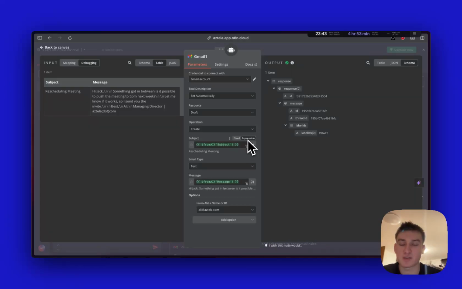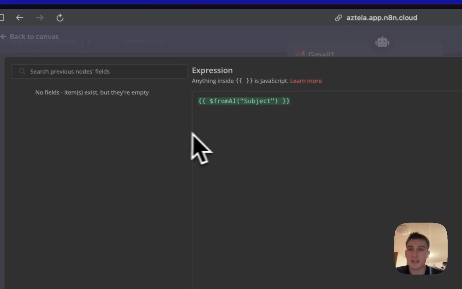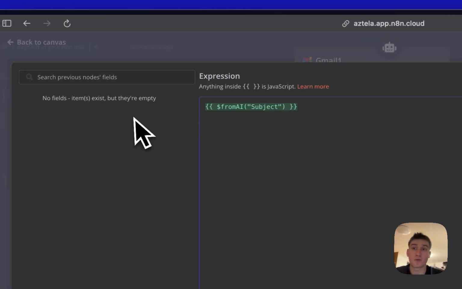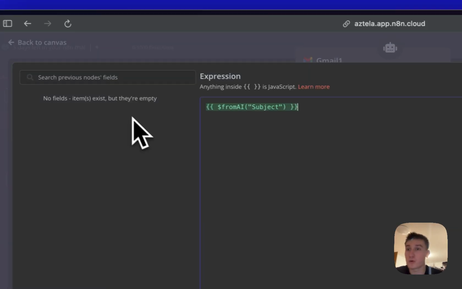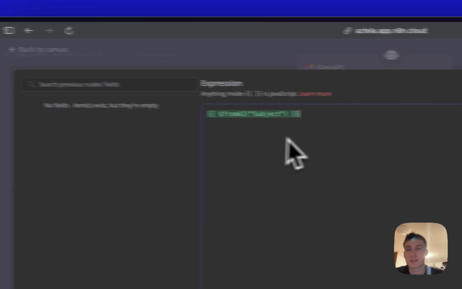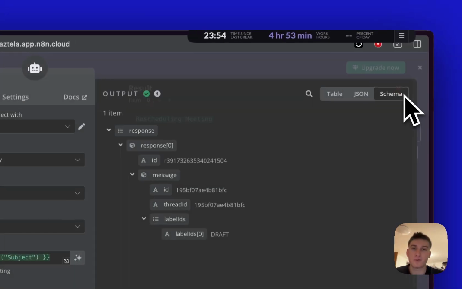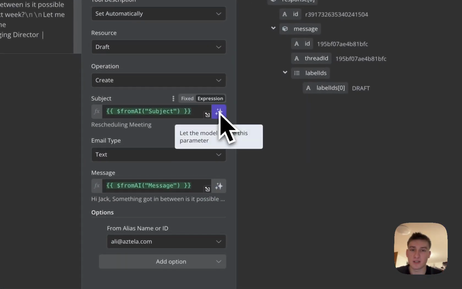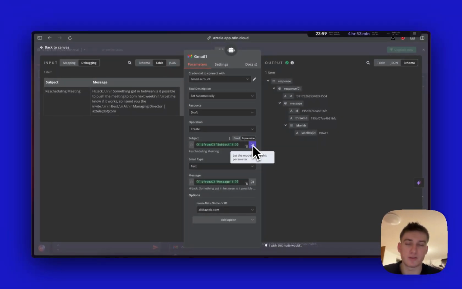You're gonna click on the expression, and you're gonna literally write this in. Now, if you ran the previous tests before, you can literally drag and drop in here as well, but the best way is just to write this in here. If you don't want to write it, you can click here under let the model define this parameter, and it will do it itself, basically via AI.